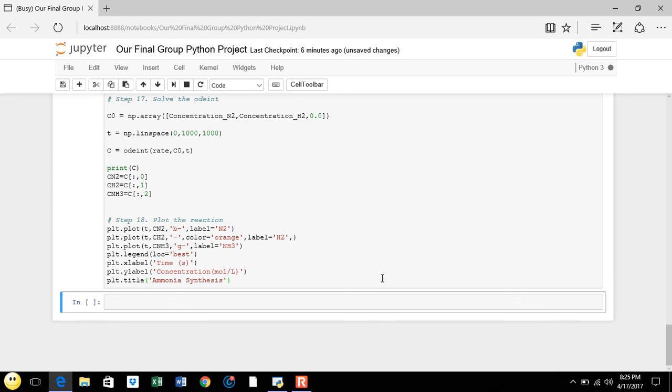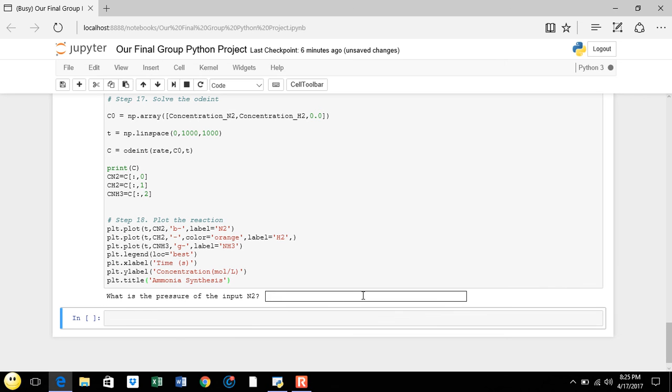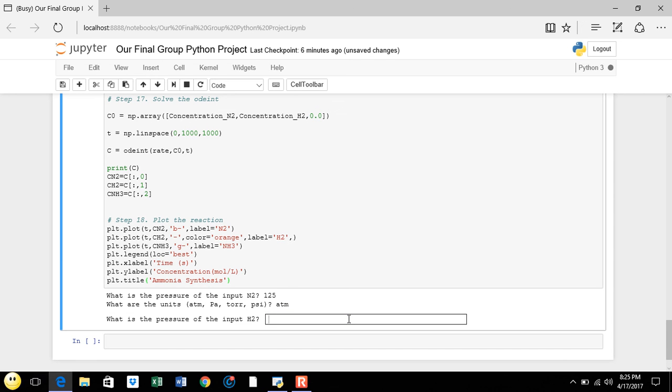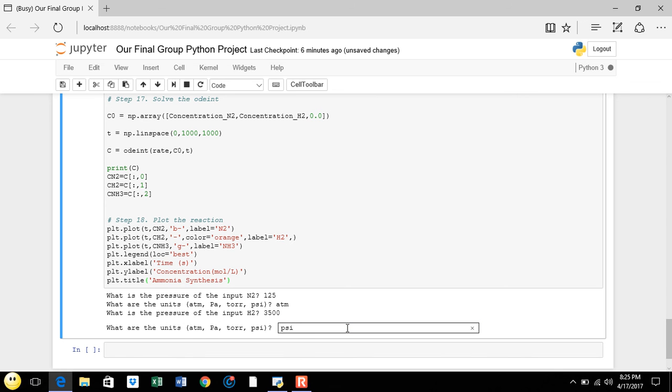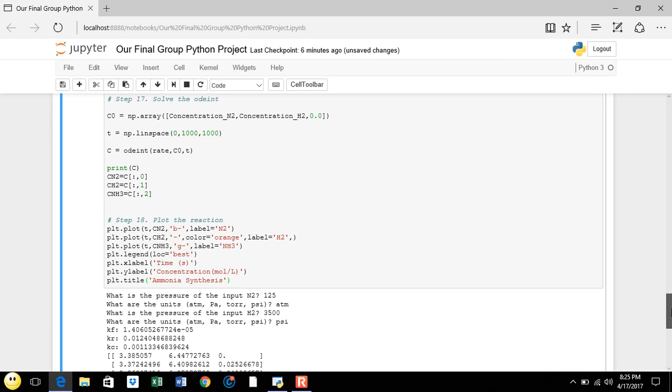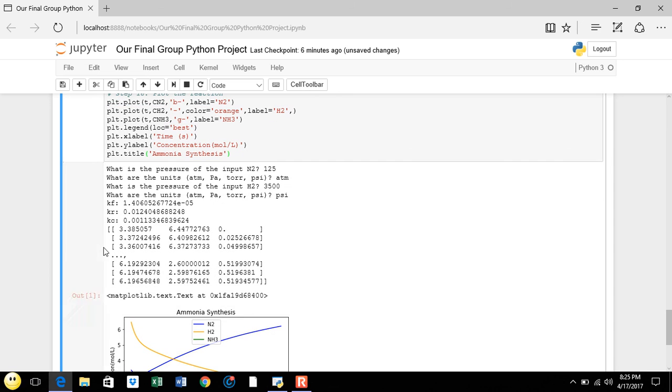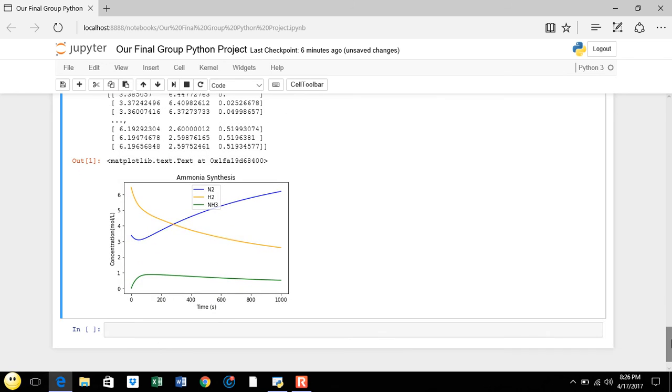It'll wait just a second because it's loading. And then if we put in proper, reasonable pressures like 125 ATM, we don't want to put the ATM in that box. We need to put it in the unit box. And say about 3,500 PSI. Then it's going to run properly and give us the K constants and the different concentrations for N2, H2, and NH3. And then we get a beautiful graph.